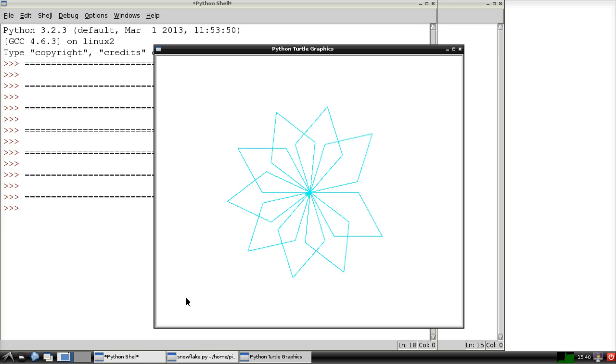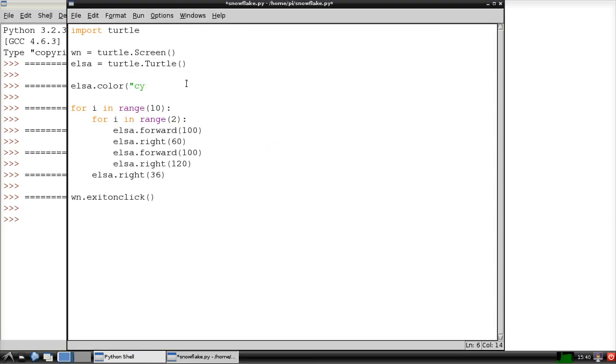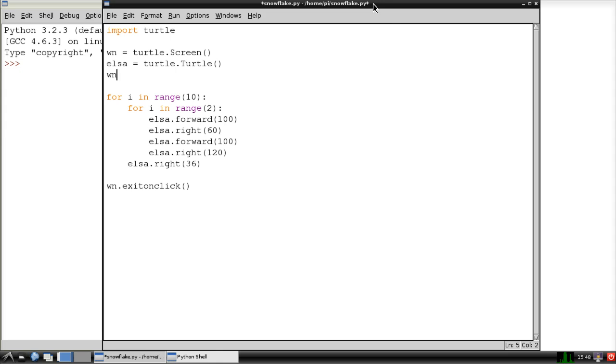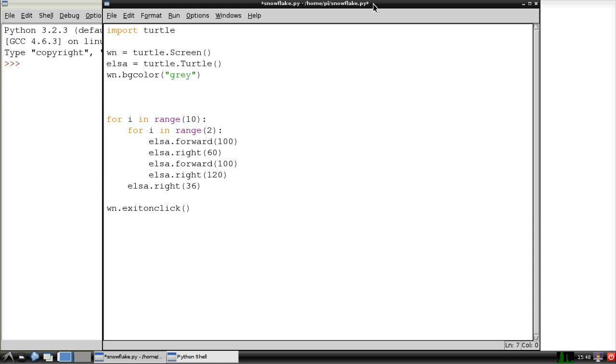There are other fun ways I can use colours. I could change the background colour. So if we just delete our Elsa colour, I'm going to type wn.bgColor, again the American spelling of colour, and in brackets, in my string, I'm going to put background colour as grey. Then I'm going to create a list of colours.